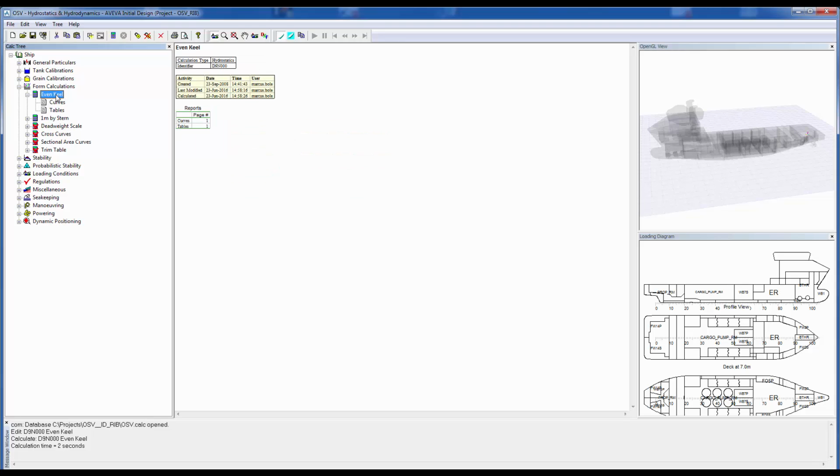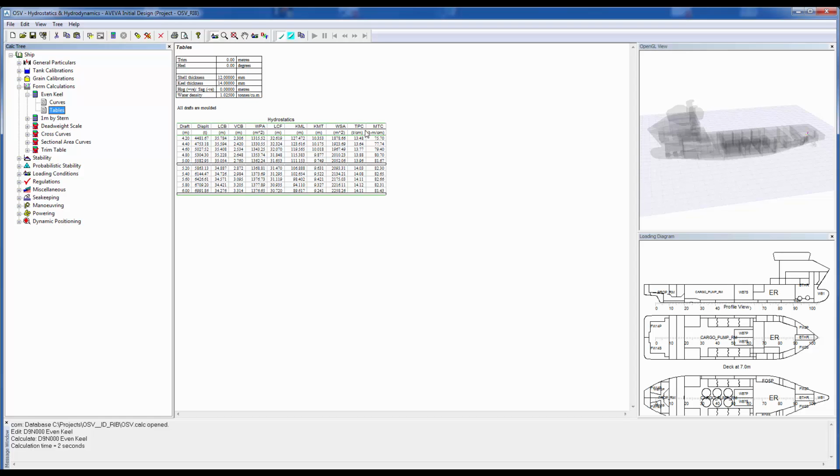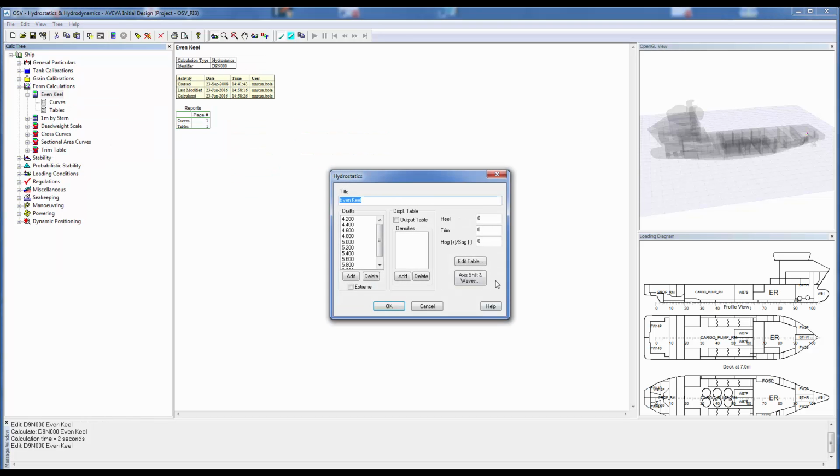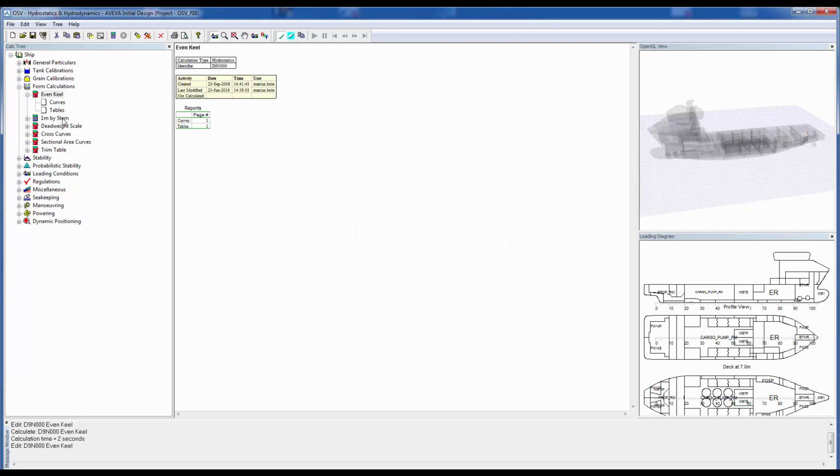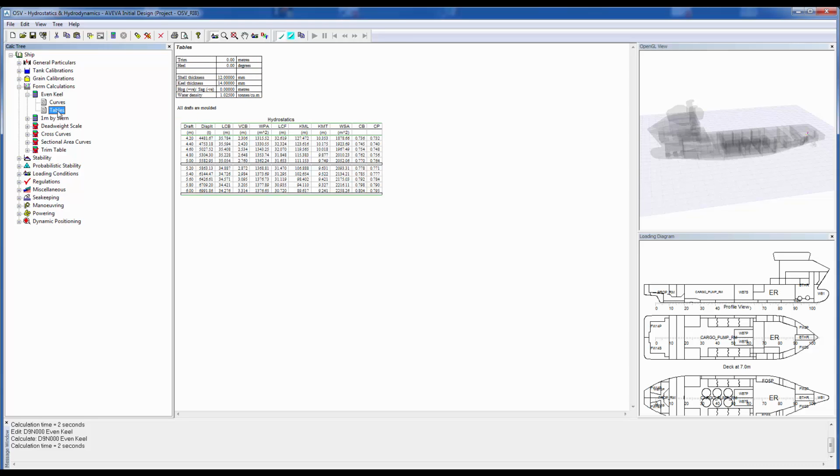Let's go a little bit deeper. Let's change some of the outputs. So perhaps we wanted to add the block coefficient and prismatic coefficient, removing the TPC and MTC columns. We go in, we find the option that allows us to do that. Remove these two options. We'll just add the block coefficient and prismatic coefficient. Again, calculate. And then we have those options added on.